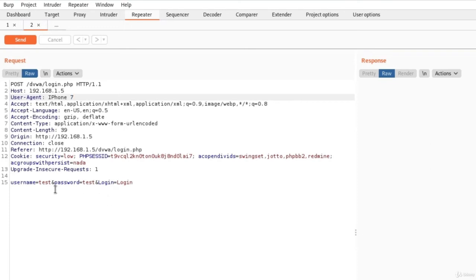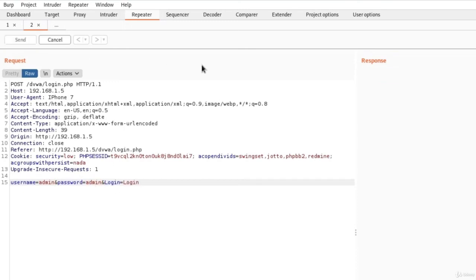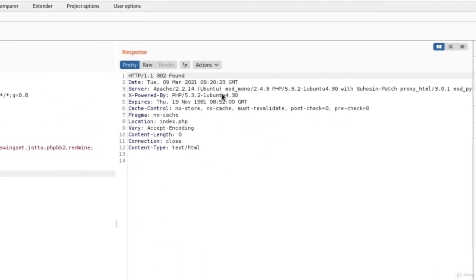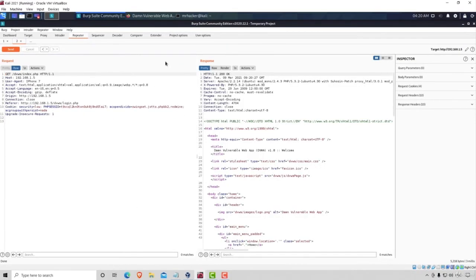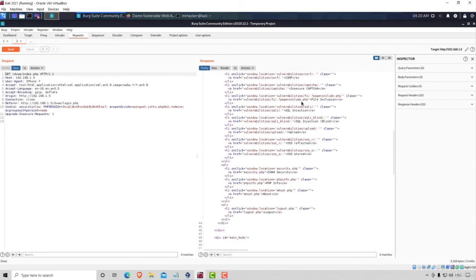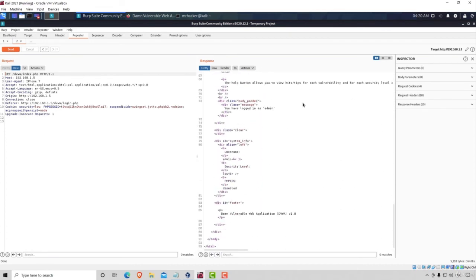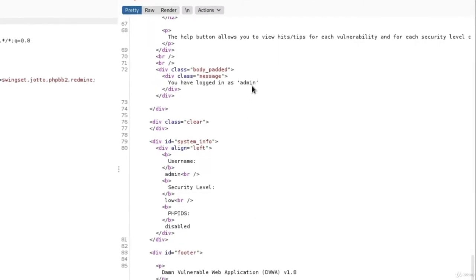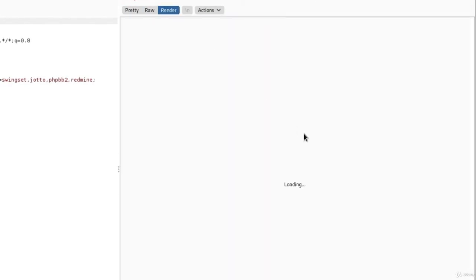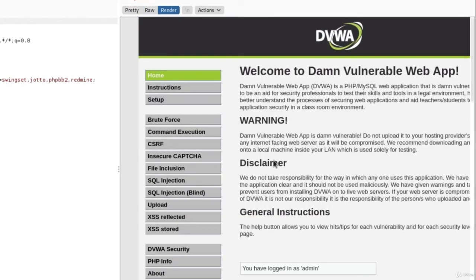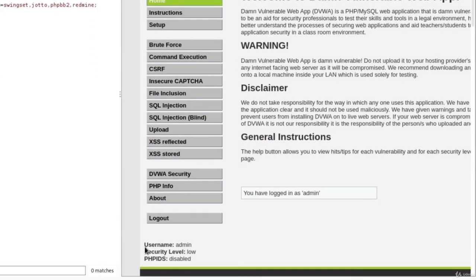We can also change the correct details, correct usernames and passwords, to admin and admin, and then we can send this request. Remember that it will get redirected, so we must follow the redirection, and now we shouldn't get that login failed error. Instead, we should successfully log in to the page. And if we go to render, it should render out a logged in page. As we can see right here, down here it says username is admin, so we successfully logged in, as it says right here as well.